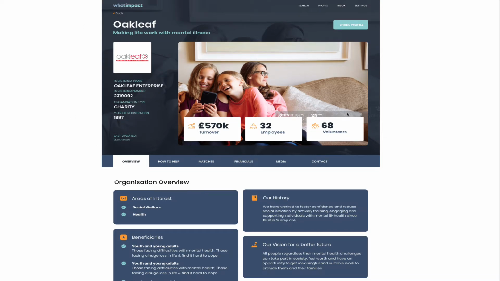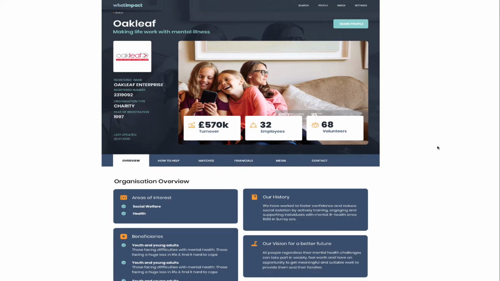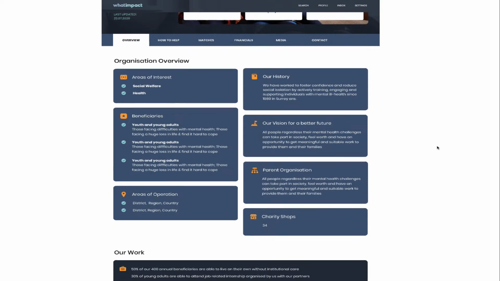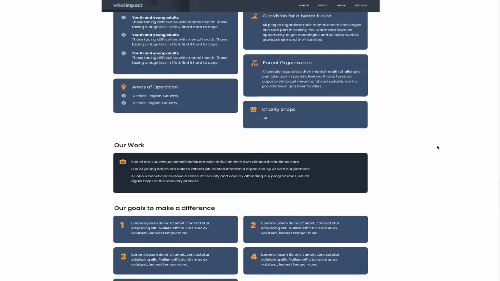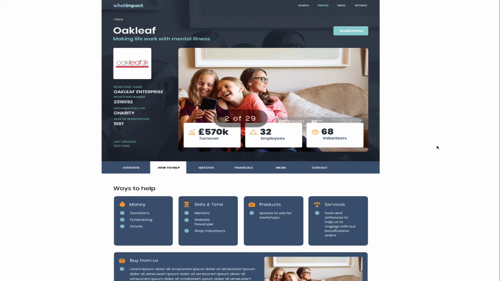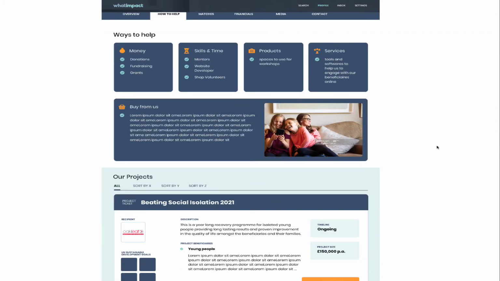So in the case of a charity, there's a nice header panel giving key information, and a key image just to bring everything to life, and then an overview of the areas of interest, the people that benefit, and the areas of operation for where you actually work, as well as defining your goals to make a difference. There's a definition of ways to help, so whether that's money, volunteering, products or service donations, all of those are listed, and once again it helps us to match those against any offers that come up on the site.